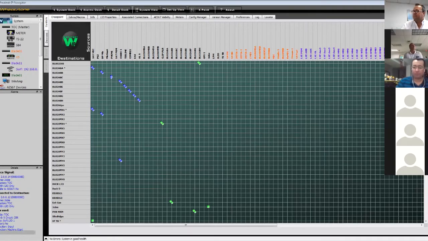Okay. Good morning, everybody. Thank you for your time today. Today we're mainly going to speak about Navigator, since Navigator is the center of our AOIP universe.